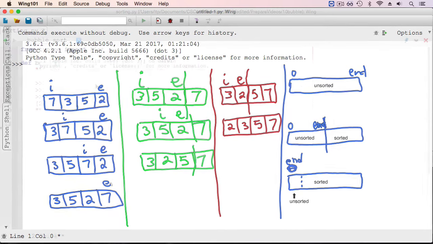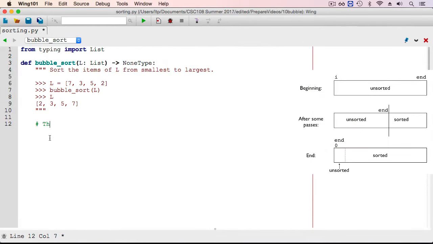Now let's implement the algorithm. We'll keep track of the index of the last unsorted item of the list. Initially, end will refer to the index of the last item in the list, because the entire list is unsorted. We know that we need to make several passes through this algorithm, and in our implementation, we'll do that with a while loop. We stop when end is equal to 0, so we continue as long as it isn't.